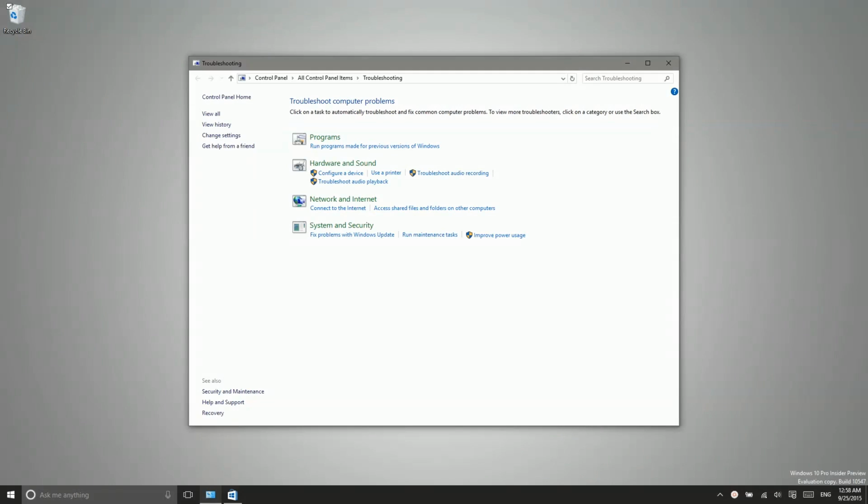Generally speaking, one of the biggest potential problems that you will have when upgrading to a newer version of an operating system is compatibility issues. Sometimes you may need to troubleshoot those problems and find solutions. Now, you can come into the troubleshooting center in the control panel just by searching for troubleshooting in Cortana or opening up the control panel and then searching for troubleshooting, and that will take you right to where you are here.